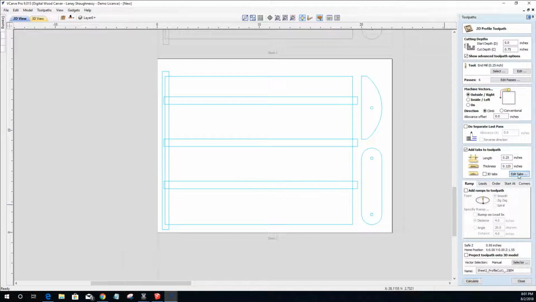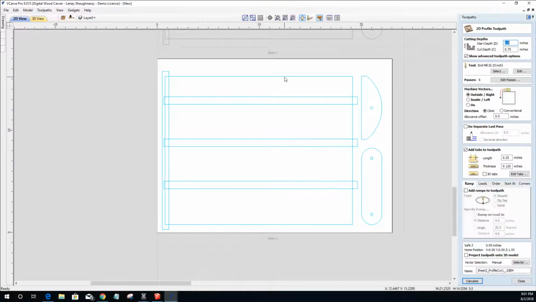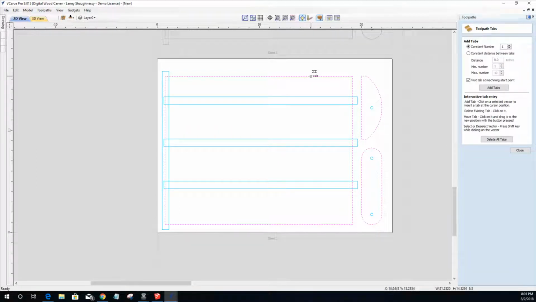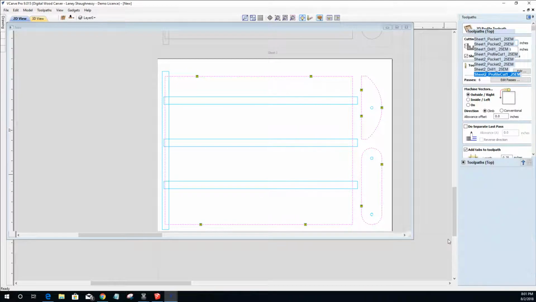Alright, let's go in there and add our tabs. Oh, first, before it, I gotta select. Now I can edit tabs. Didn't have it selected. So we're going to do our same 4 tabs here, our same kind of 2 tabs and 1 on the front side. Oh, 1 over here and 1 over here. And we can go ahead and calculate this toolpath.